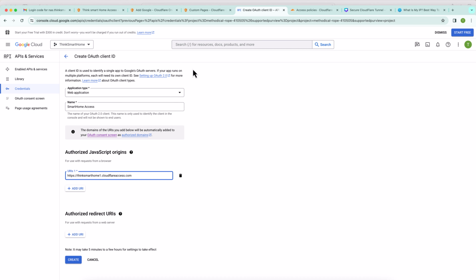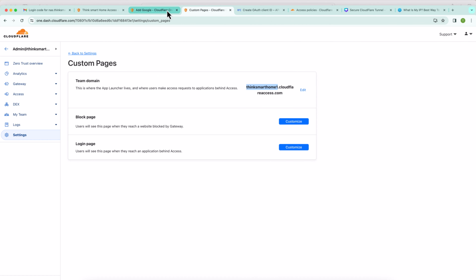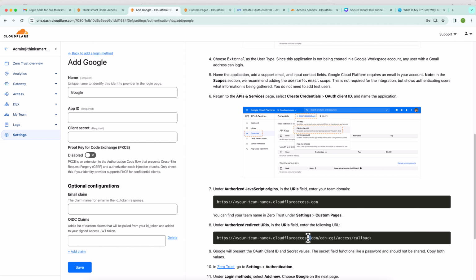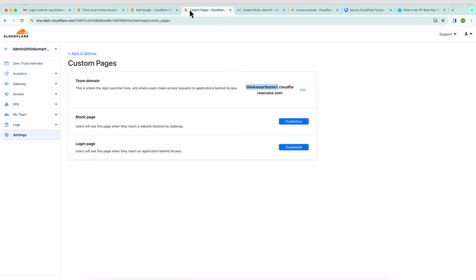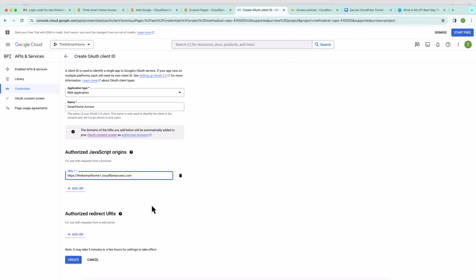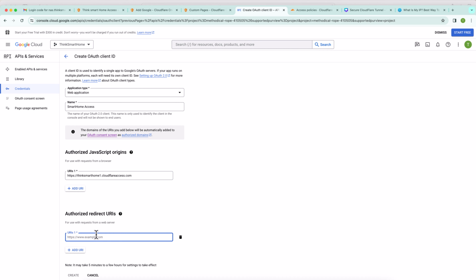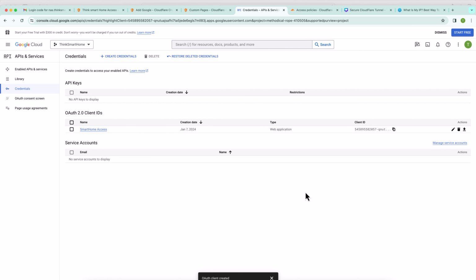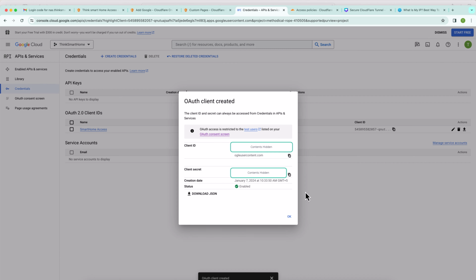Similarly, I'll go back to the Cloudflare documentation, copy the second one, click on add URI and then paste it in there. Similarly, I'll have to update the team's name in there as well. And that is done. Now we can click on create. Okay, so now we got the client ID and the client secret.